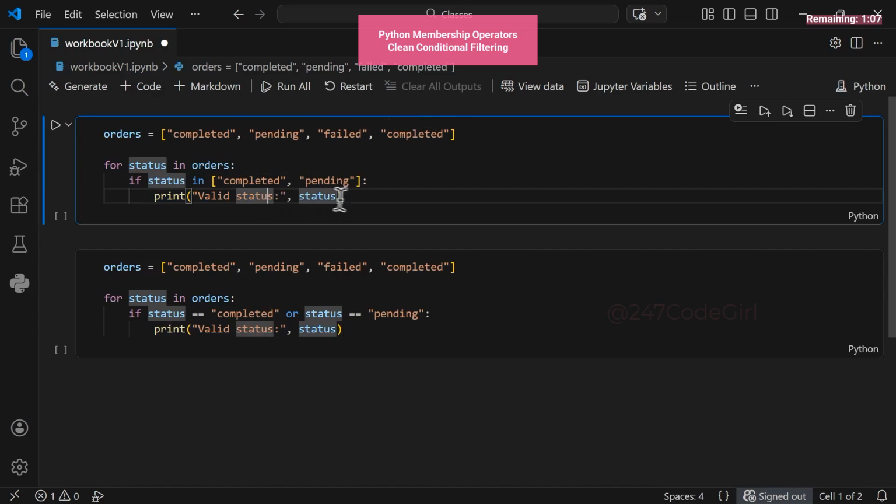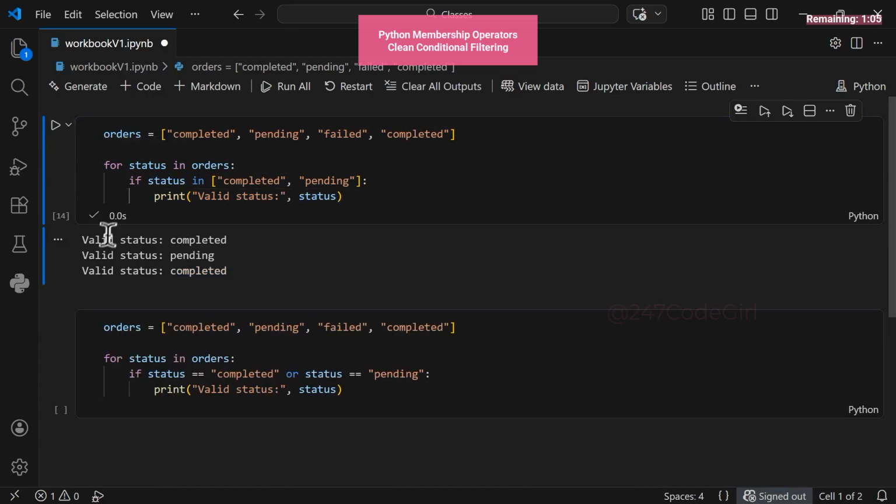Watch what happens when we run this. The output is clean. We see completed, pending, and completed again. The code successfully matched against our target keywords at every step of the process.